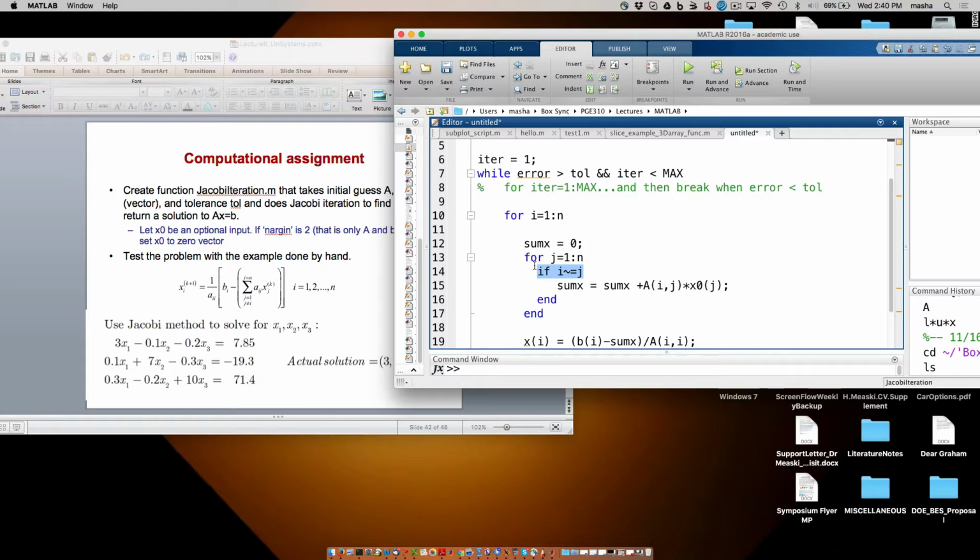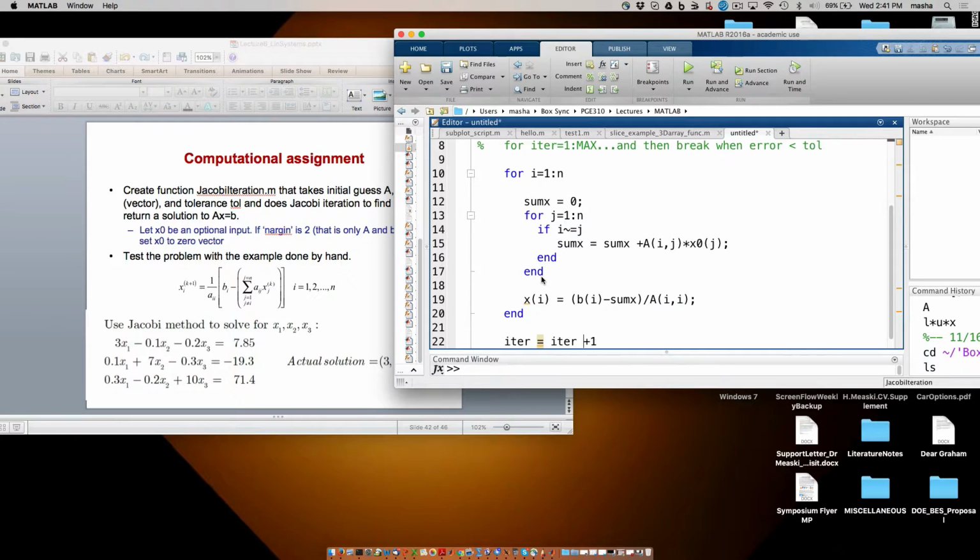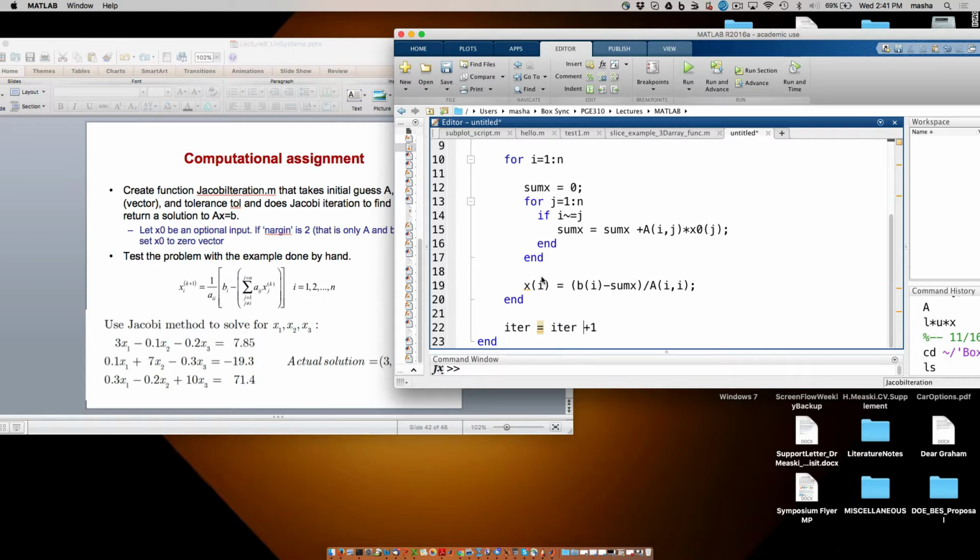Iteration has nothing to do with i and j here. Iteration is just the number of iterations. So this is all one iteration for computing vector x. Vector x has n elements, so I have to compute them with a for loop. I called it n; I don't know what you called it. This goes through 1 through n. This should just go through the elements of the vector.